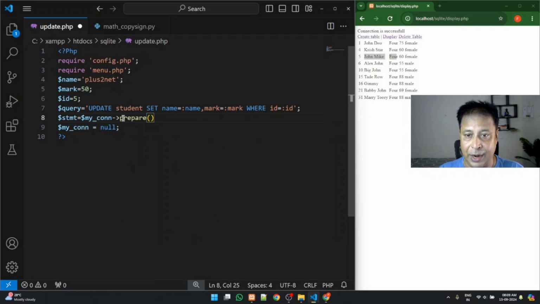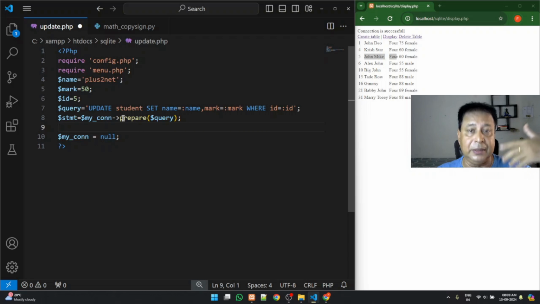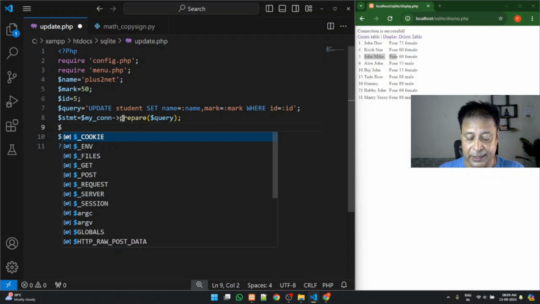Prepare. Now what will it prepare? It will prepare the query. So this is ready. Now I will bind the parameter. Whatever placeholders I have used, the name, mark and all, there I will put the data there.